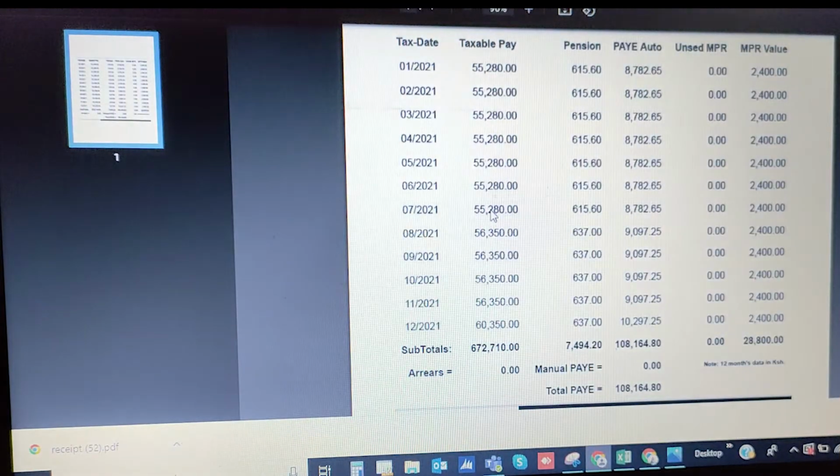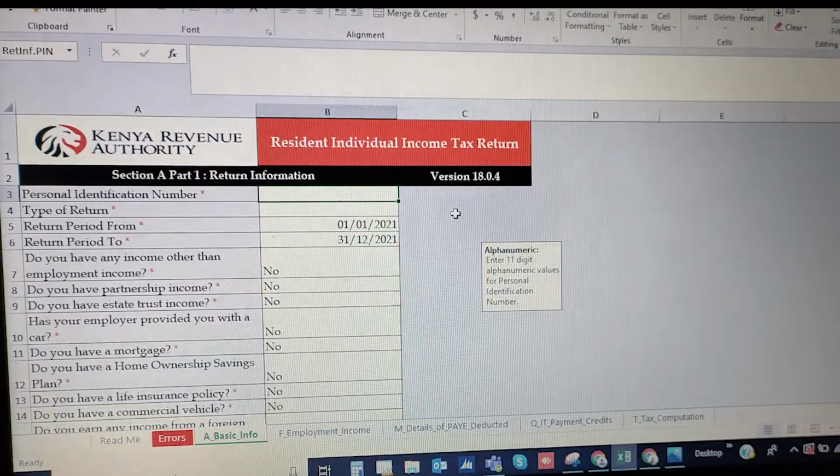Yes, so this is the P9 that you receive from the GHRIS, that is the Government Human Resource Information System, for a civil servant. So as I said earlier, you see that it has 4 main columns, that is the taxable pay, the pension, the pay, and the relief. So just like the previous one, you download the Excel from your iTax platform. That is when you go to returns, you file return, then you download the Excel. Then once you open that Excel, of course it gives you something like this.